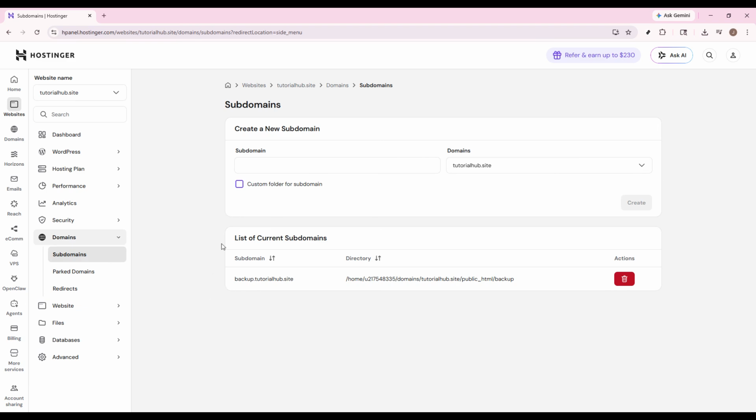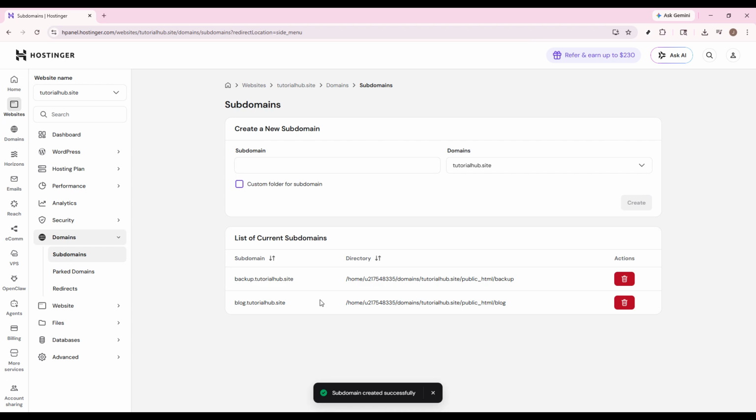In the subdomain field, type the name you want to use. For example, you could enter blog if you want the subdomain to become blog.yoursite.com. Make sure the name is short, clear, and easy to remember. After entering the name, click Create. Hostinger will then set up the subdomain for you. This usually only takes a moment. Once it's created, you're ready for the next part, which is installing WordPress directly onto that subdomain.